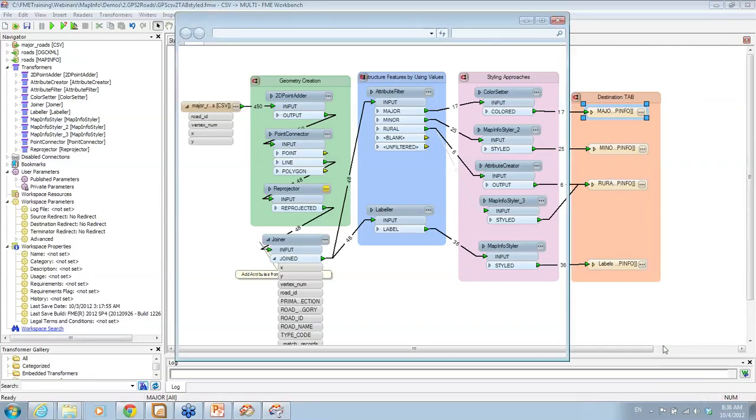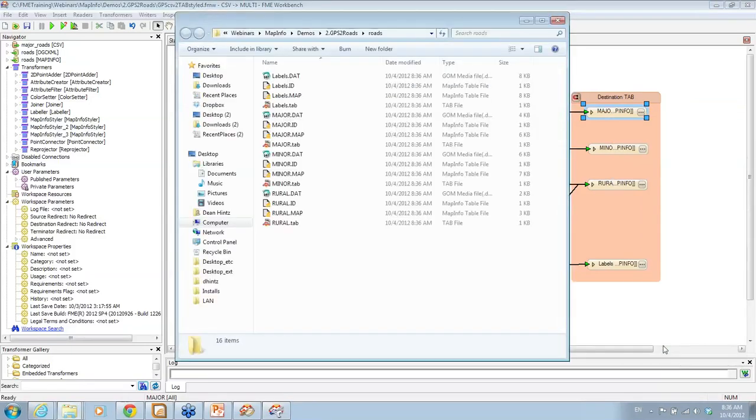Open containing folder. I think, is that new in 2012? That was added in 2012. Yeah, it's quite handy.